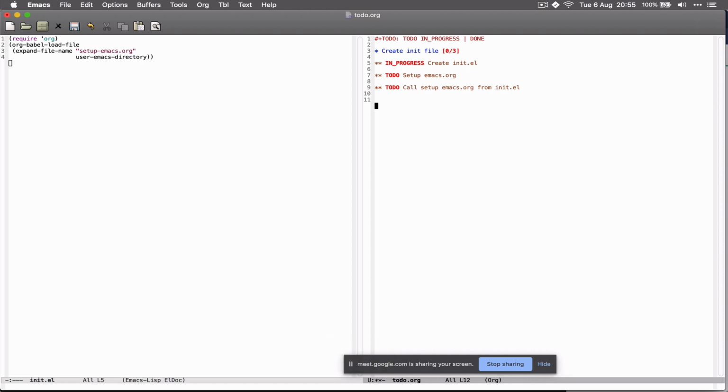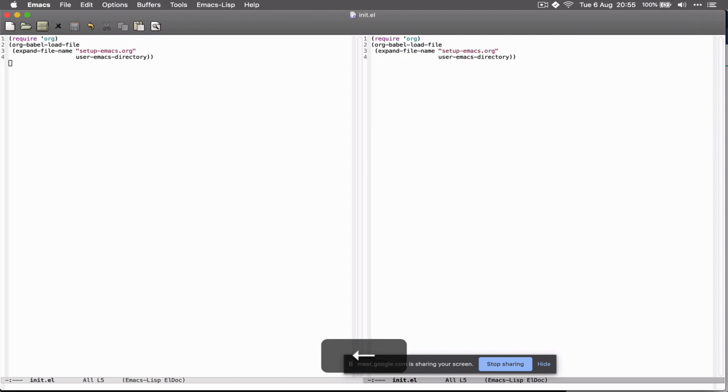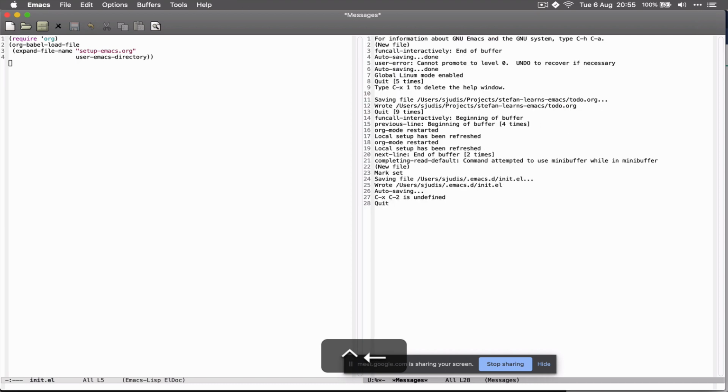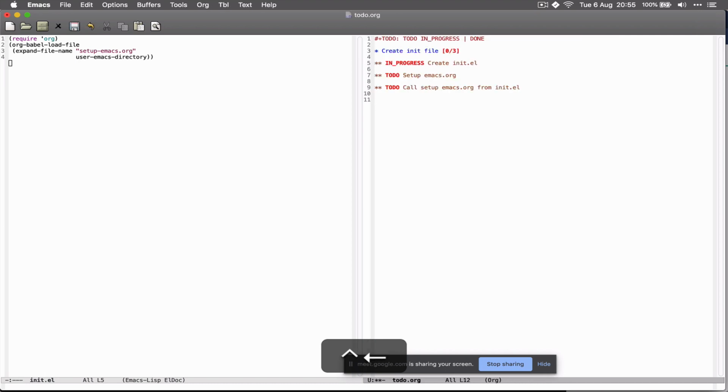There we go. Is there a shortcut to switch, like something like Control Tab or something? Oh, you can do Control X left and right. Interesting. Okay, that is a good learning. Yeah. Can I do this too? It's a fairly helpful one.